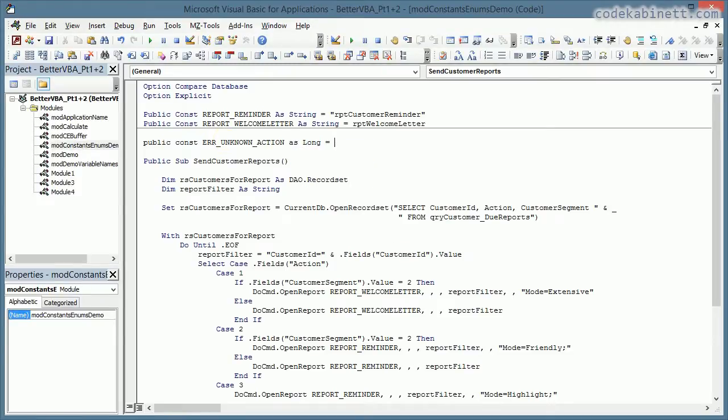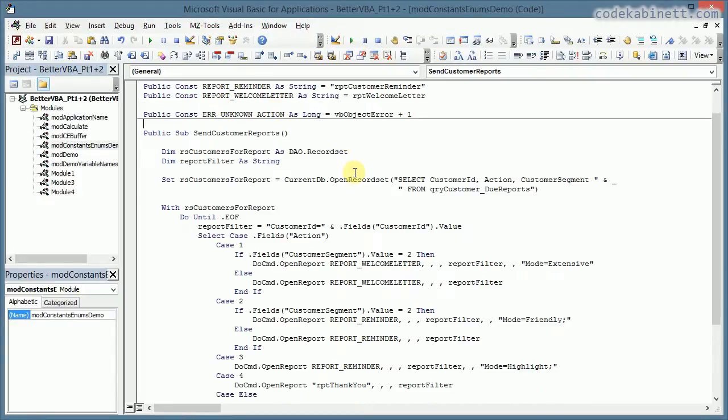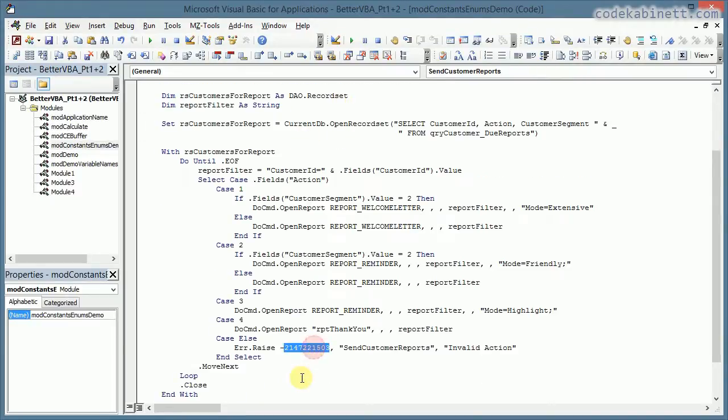It is a Long value and is actually based on a built-in constant, vbObjectError plus one. I'm not going to talk about vbObjectError in detail, but that is essentially the same value. And now I can use my error constant here. Now it's much more clear in this part of the code what kind of error that is. It's an unknown action error. And if I'm writing an error trap somewhere else, I can use that constant as well and do not have to remember that very long number. I just type ErrorUnknownAction and I'm done. And there's no room for any typing errors or mixing up the error numbers. So that is something that improves the readability of my code here.